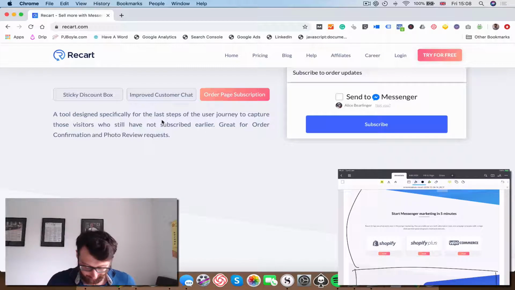Which brings us on to the next section. And there's one little thing here that I changed: Start messenger marketing in 5 minutes. I like this because it makes it seem easy to get set up.